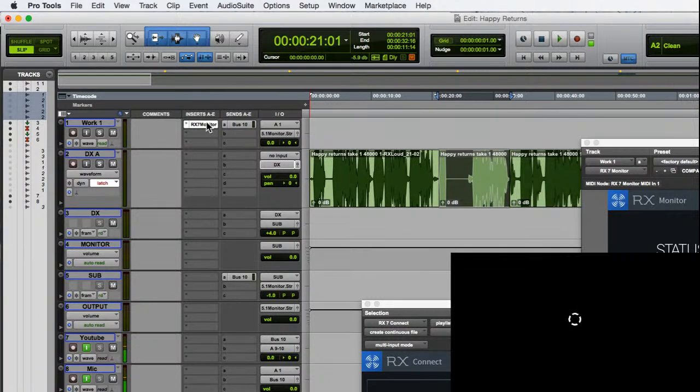So what I did here is drop down the RX7 monitor plugin to show you the fact that we will lose audio to DXA here, a track, while that's enabled. That is why I create a work track and have the monitor on the work track.